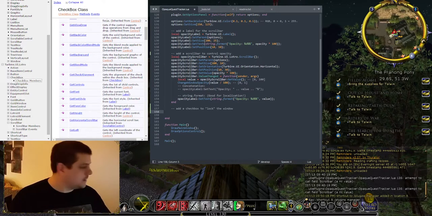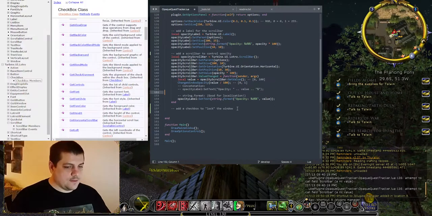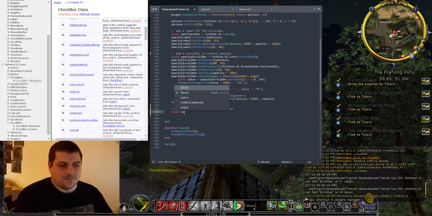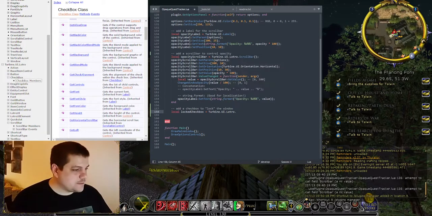Okay, let's go ahead and hide that for a minute. Well, I guess we'll leave it up while we're writing this. Okay, so we need words for locking. So locked checkbox, sure. And let's double check the spelling of that. That is a capital B box, neat.